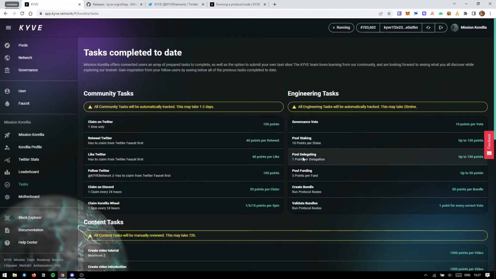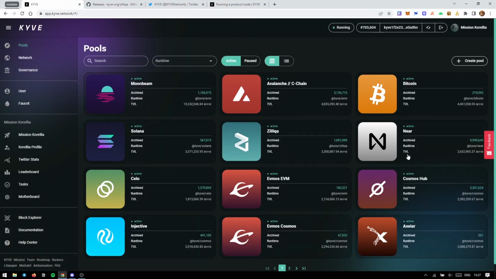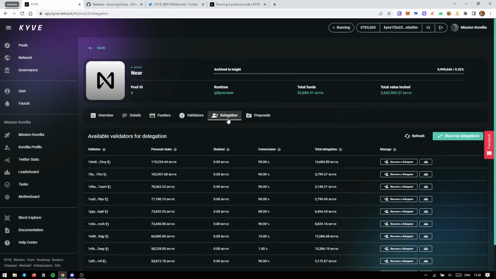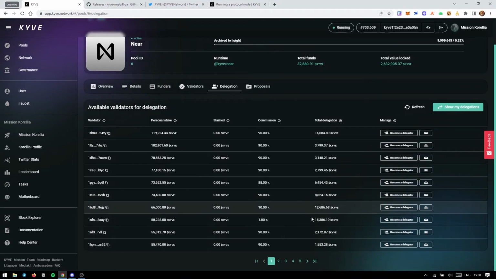The next part is delegating. Let's go to pools again, choose any pool, for example Near, then go to the delegation tab and choose a validator you want to delegate your tokens to. So we can see here the first validator with 90% commission. We are not interested. This validator takes almost all fees of the transactions. We want to delegate, for example, to this validator with only 1% commission.